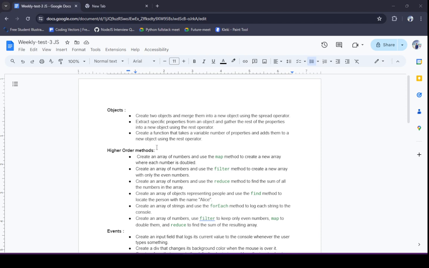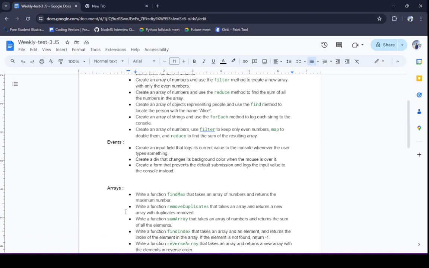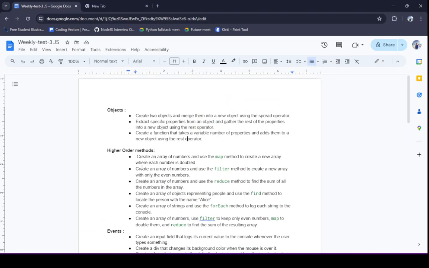So here I'm having the topic-wise problems, guys. We'll go one by one. First of all, I'm taking the objects. Later we'll go to higher order methods, events, and arrays. In the objects we have some problem statements, so we'll go one by one.